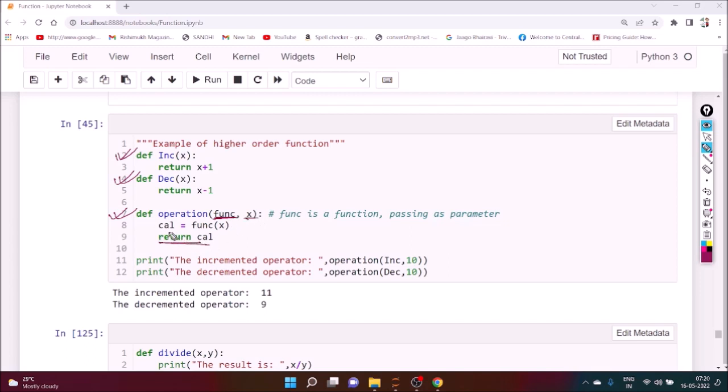It returns cal, where cal holds the output of the function which we have passed, and x is the parameter which I have passed to this function. So print the incremented operation. Operation is nothing but this particular function. We just pass inc. Inc is nothing but this particular function. We are passing this function where the value of x is 10. So it will return 11, 10 plus 1, which is 11.